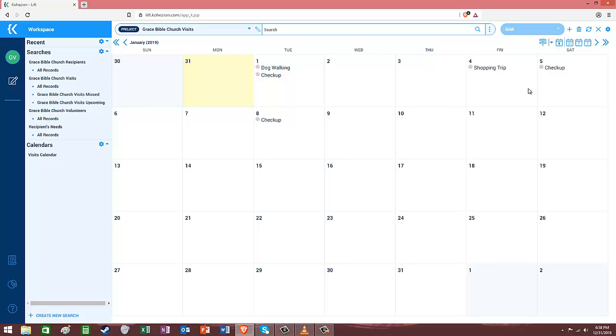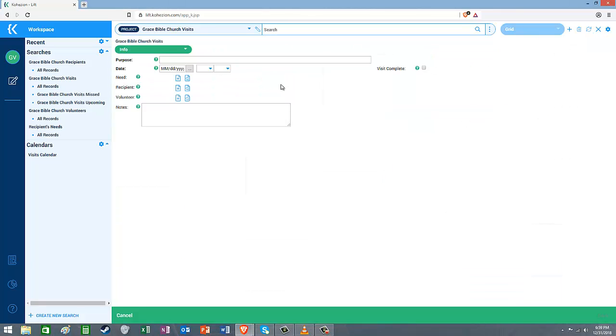Now, if you want to create a new visit, go up here to this plus sign that says Options. When you click on that, there will be a drop-down. Under Create, you will see Blank. Click Blank. Now, we can create a new visit.